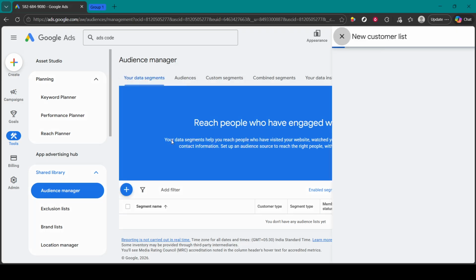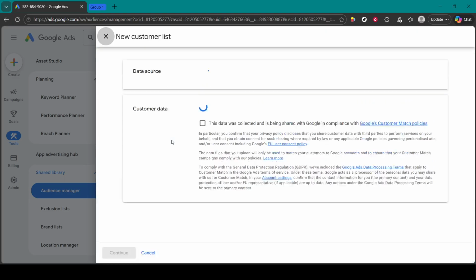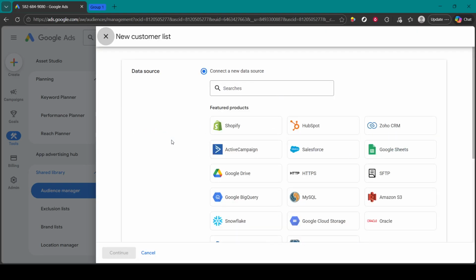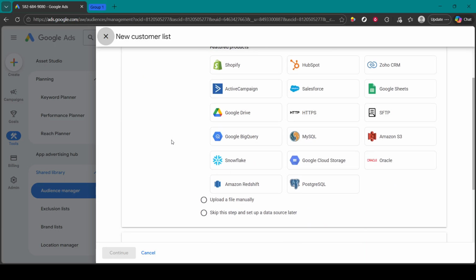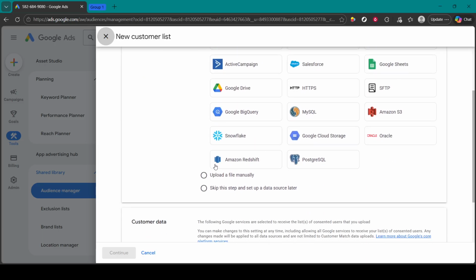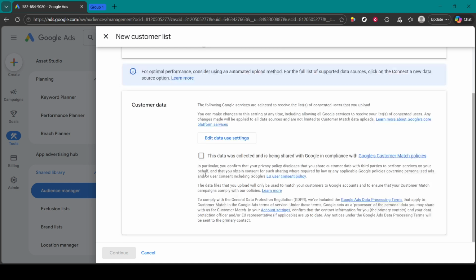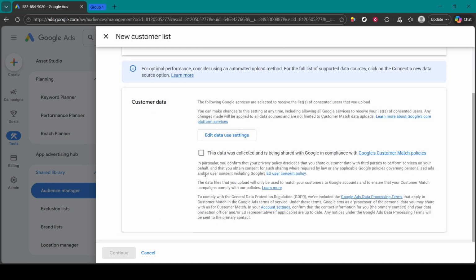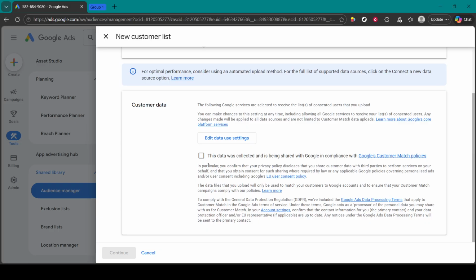Before you upload, prepare a clean CSV file with the identifiers you have permission to use, such as email addresses, phone numbers, and mailing addresses. Keep one person per row, use separate columns for each identifier, and add country codes for phone numbers and standardized postal codes where possible. The cleaner the data, the better your match rate.